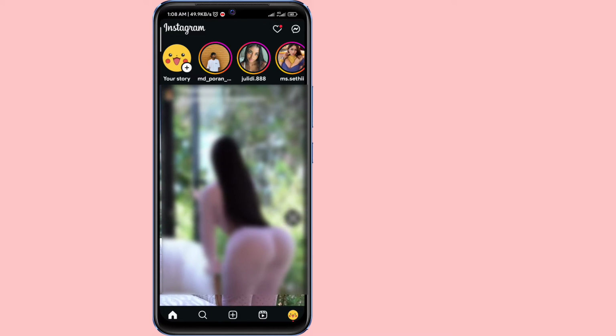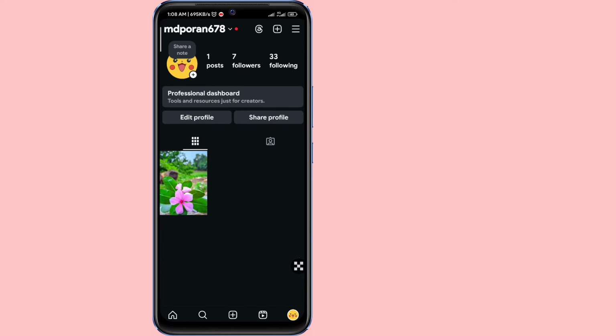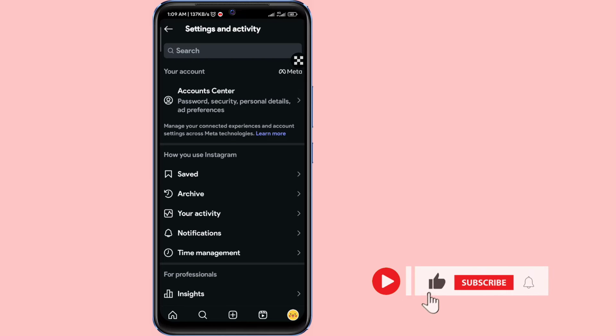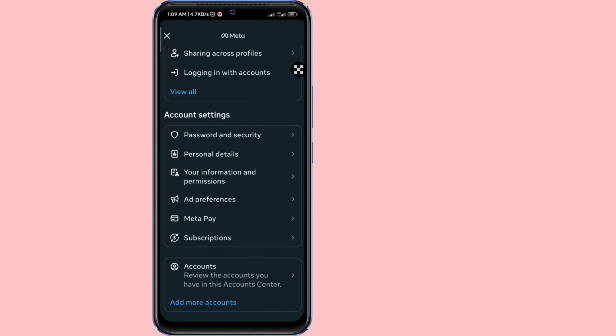Then click on the profile icon. Then click on the three-line menu. Then tap on Account Center. Then tap on Personal Details.